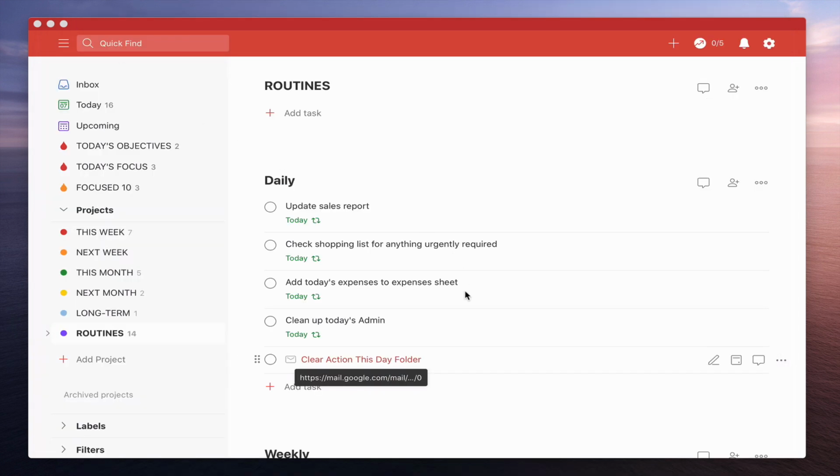So this is just one of those really useful tips that you can use when you want to create a regular recurring event, which is just a routine to make sure you clear this folder.